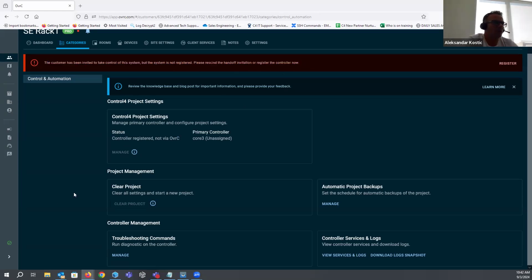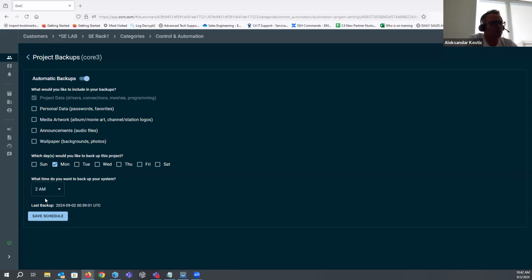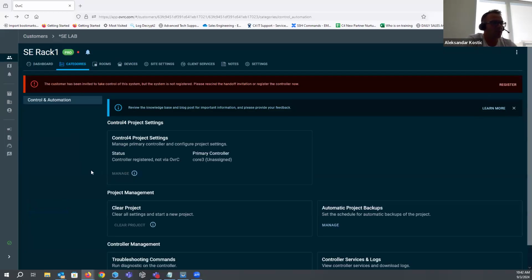So when we are speaking about new features available directly from OvrC related to Control4, first of all, I have automatic backup of the project, where I can define what is backed up and when it is backed up. I can define the schedule as well, everything from OvrC directly.